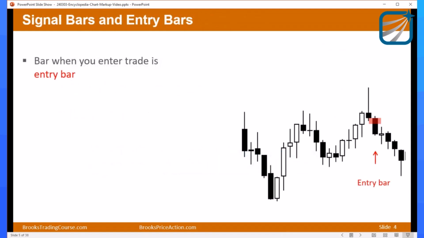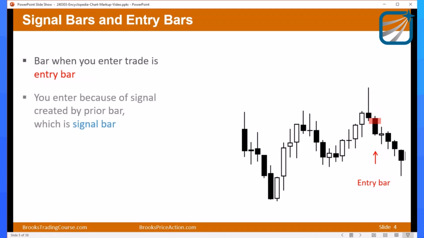So the first thing is the bar where you enter the trade is, not surprisingly, the entry bar. So there you can see an entry bar using the trusty boxes that we've been used to up until more recently. And that box is in the place where you'll be placing your order. Now we enter because the signal is created by the previous bar. That's the signal bar. Now this is the basis of everything that Al does now, with the arrows, with the boxes for at least the last 2 or 3 years.